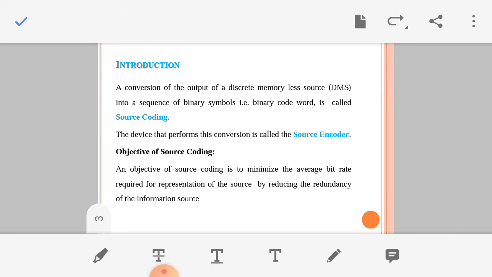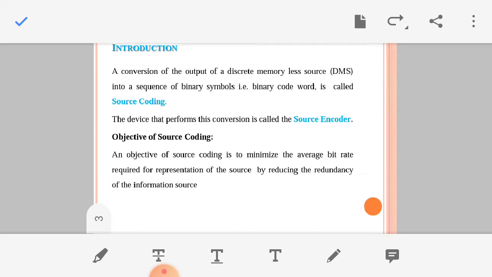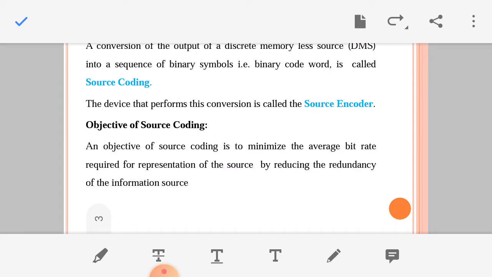Introduction to source coding. A conversion of the output of a discrete memoryless source into a sequence of binary symbols is called source coding. The device that performs this conversion is called the source encoder. Objective of source coding: the objective is to minimize the average bit rate required for representation of the source by reducing the redundancy of the information source.